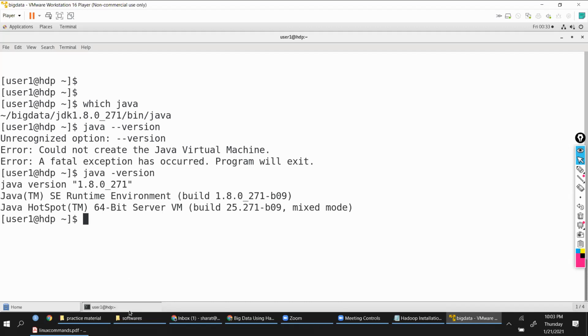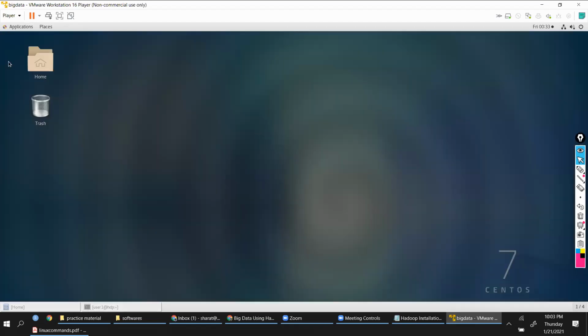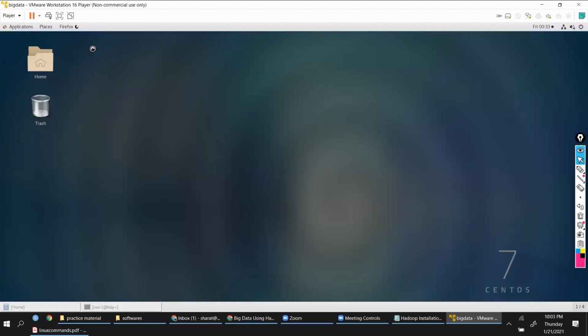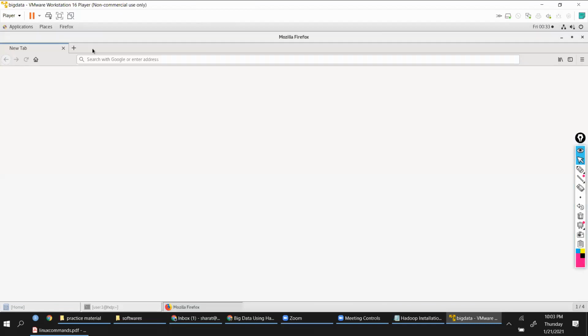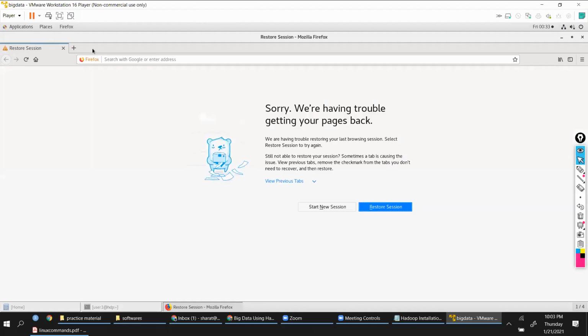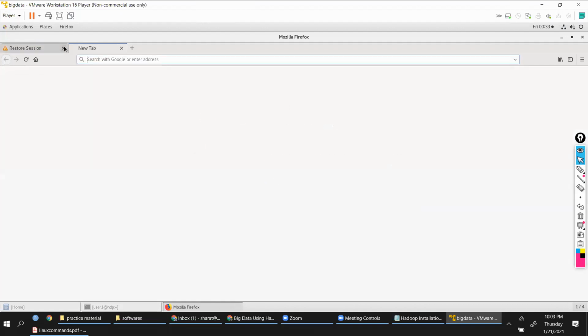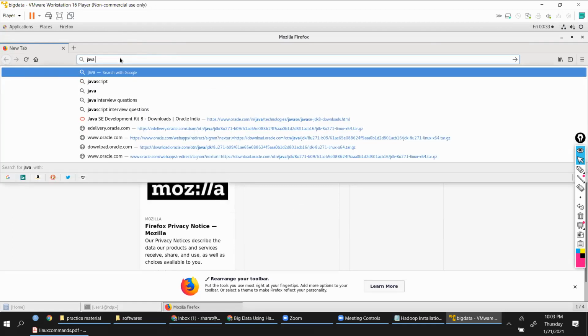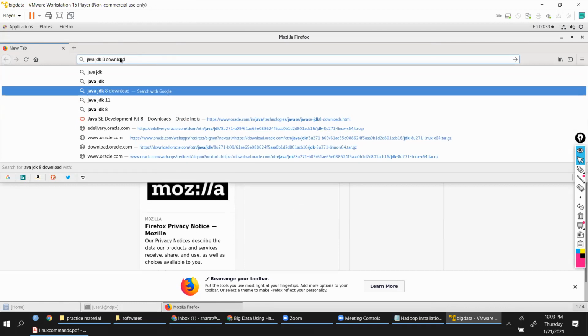And in order to get Java, go to Firefox under Applications, and search for Java JDK in that Firefox. You search for Java JDK 8, Java JDK 8 download.